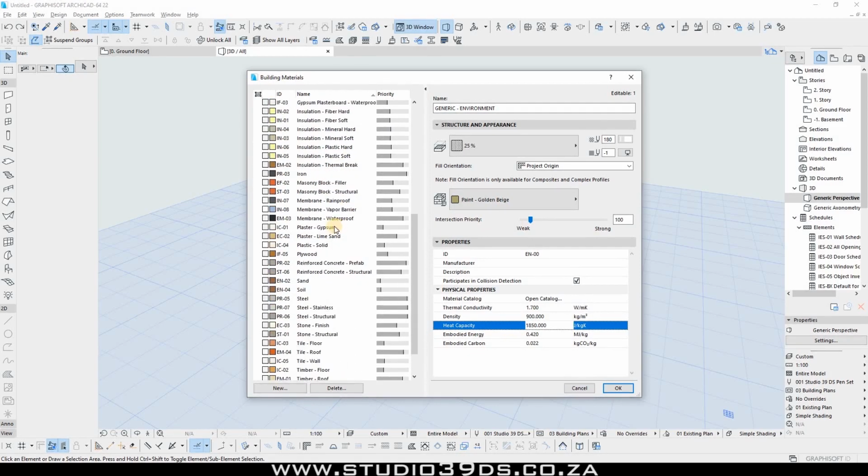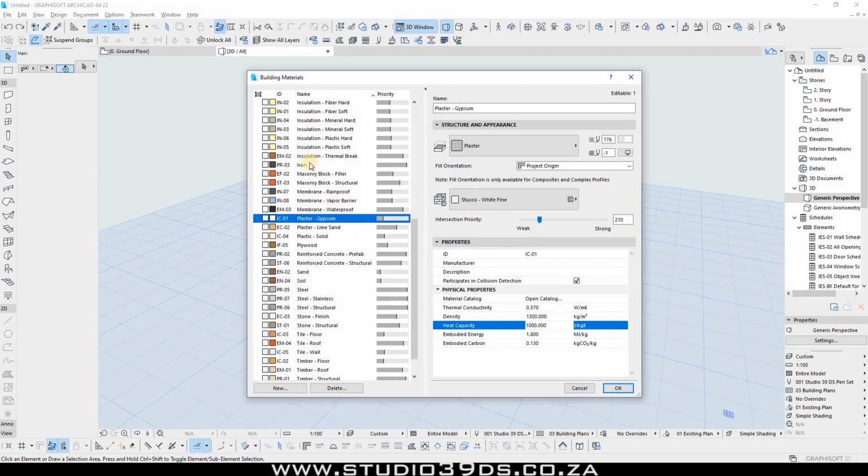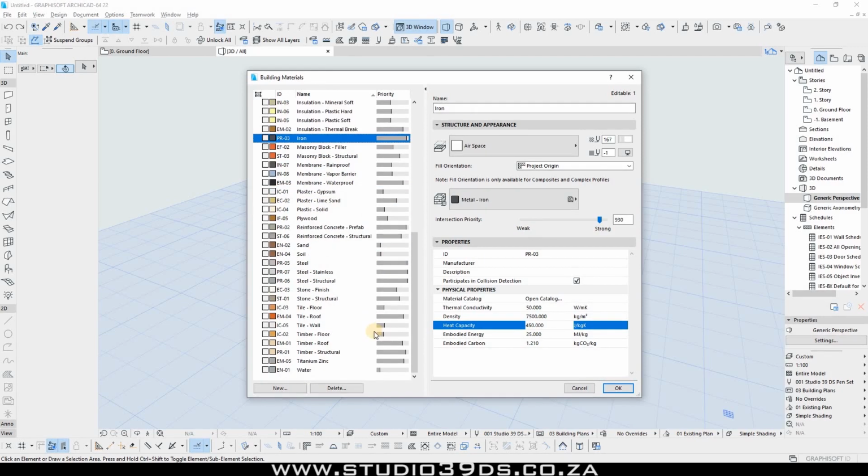So as you can see, different elements have different priorities. As you can see, that steel has a very high priority. Elements like water has a low intersection priority, along with soil and sand, and things like plastered gypsum board. Iron has a high priority.